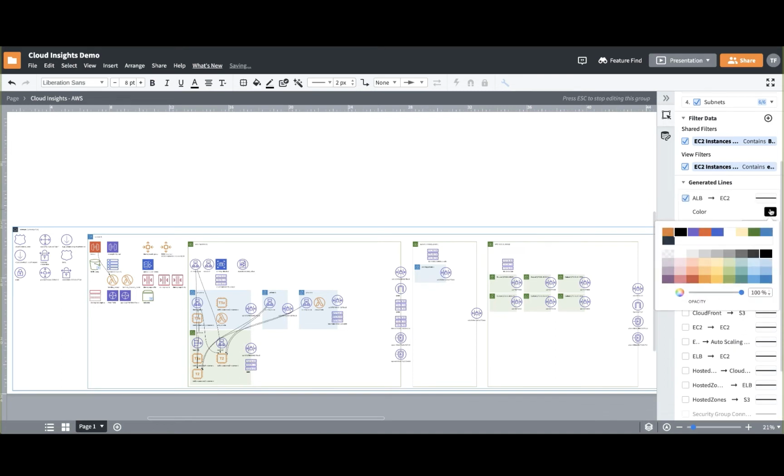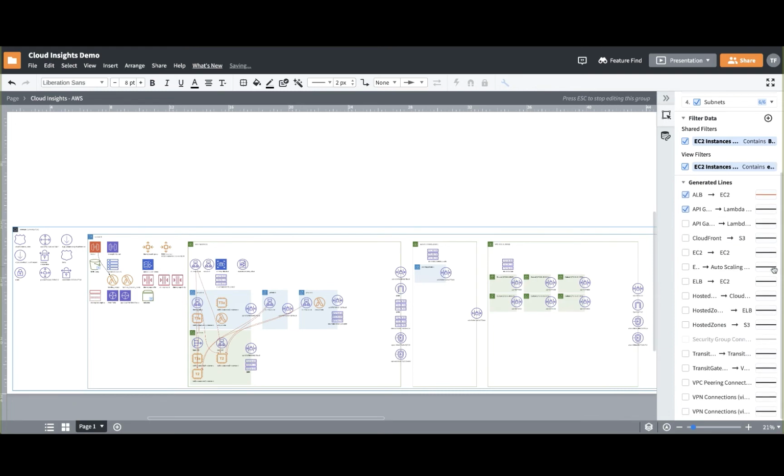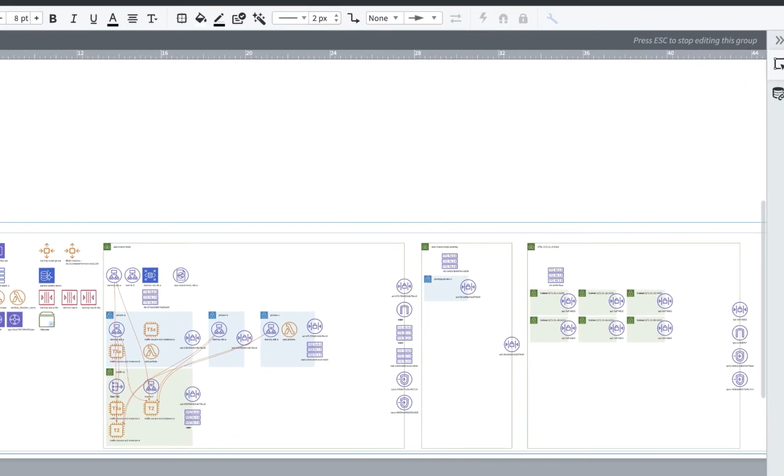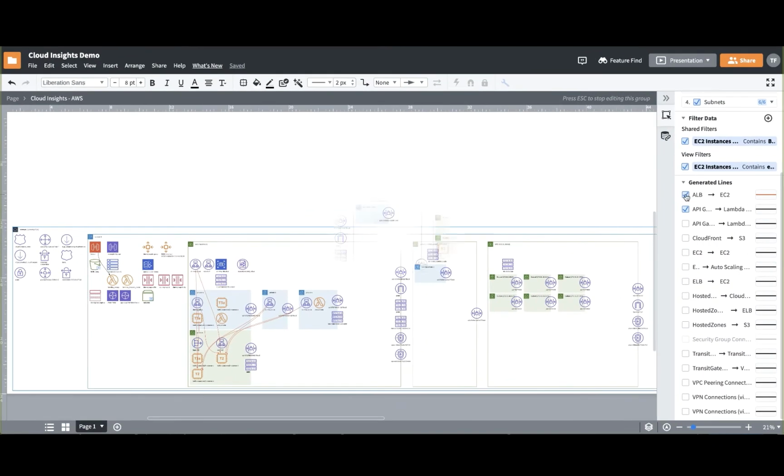You can change the line color and style here. When you have the settings the way you would like, click Done to see your relationships come to life on the canvas. If you find there are too many lines that are becoming a distraction for certain needs of the diagram, simply uncheck the box for them to go away.